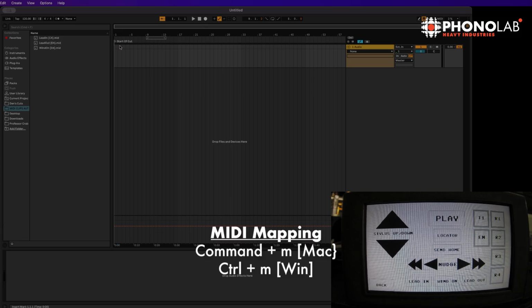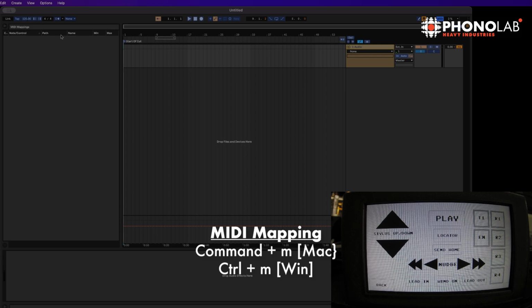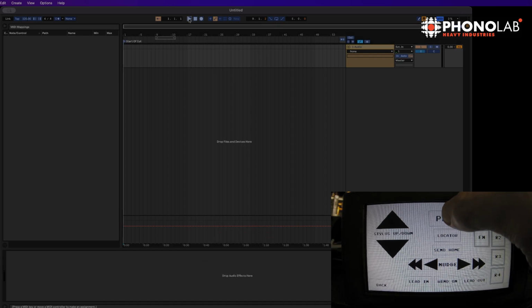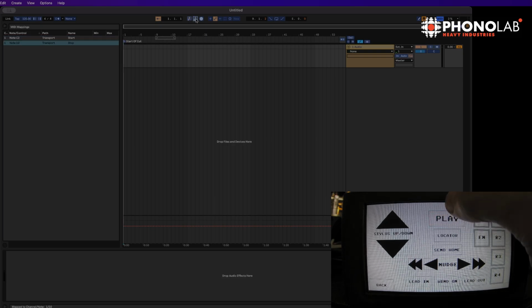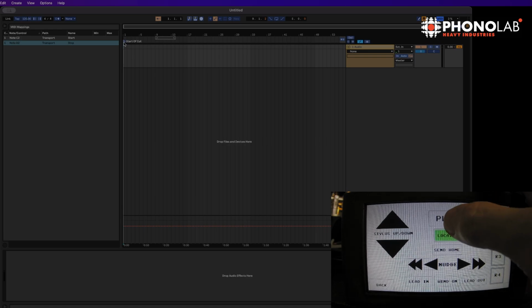So if you do Command M, it opens up your MIDI mapping. Click on the play button and hit play. Click on the stop button, click stop. Click on the locator and press locator.